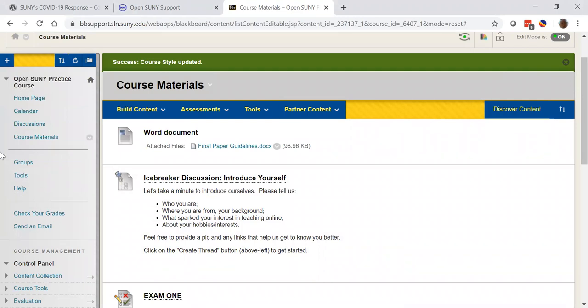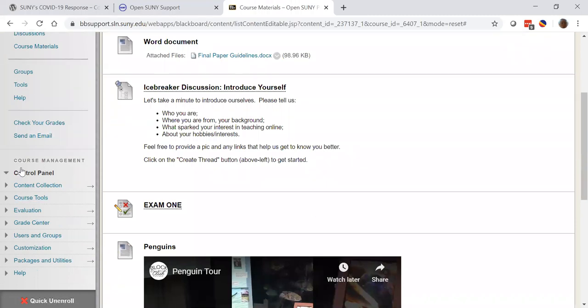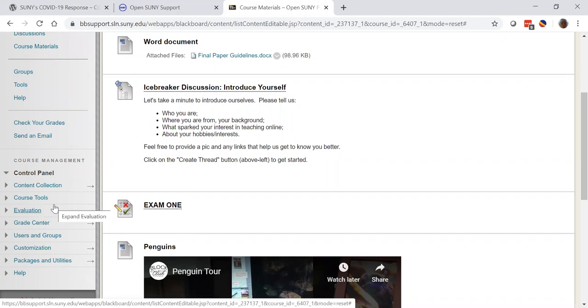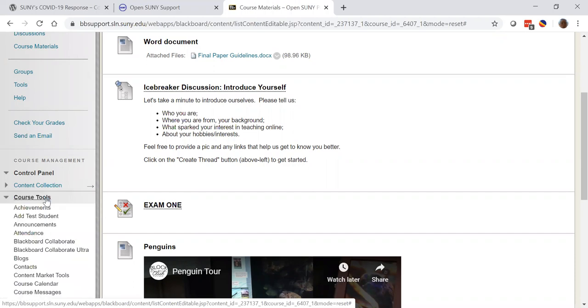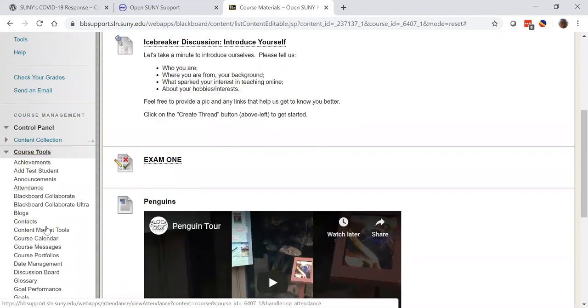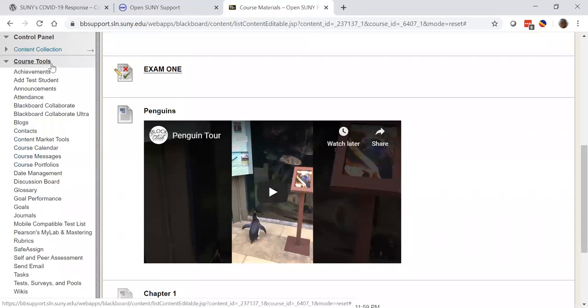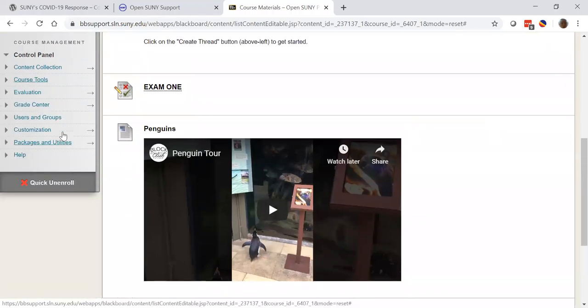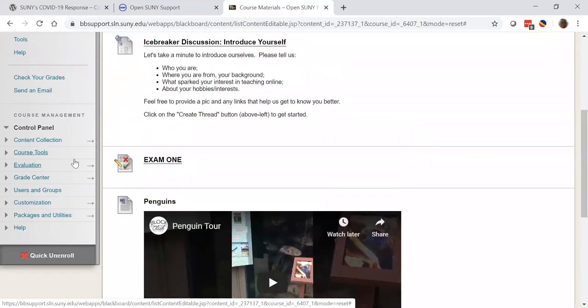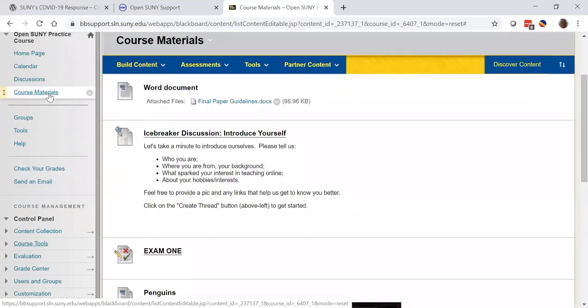This section up here is what your students can see. And then down here at the bottom is course management on the control panel. Students can't see any of the links down here. These are all just further tools that you're going to use to help develop and manage the class. Once you've built everything, there are different sections in here if you want to create an announcement, a discussion board, a test. There are going to be other trainings to go over those specific tools. But again, students can only see what's up here.